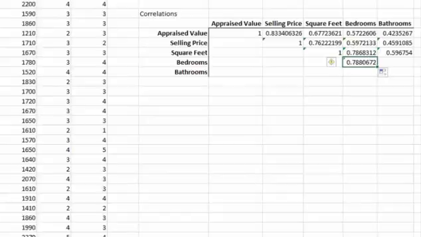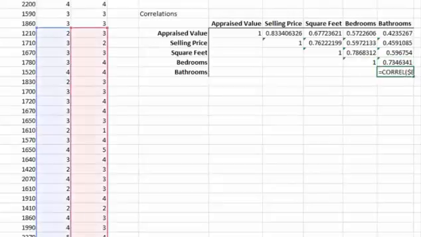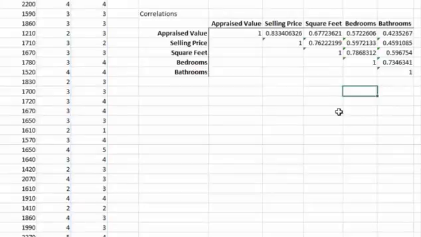Now I'm correlating bedrooms to bedrooms, which is E. So I'm going to change this to E. Slide it on over, that should be E to F. And then finally bathrooms to bathrooms, just to make the table complete, we know that's going to be 1. That's going to be F to F. Okay, so there's our correlation table.